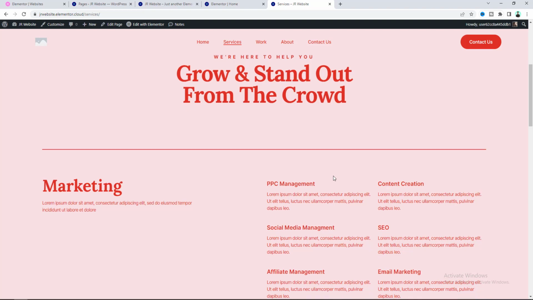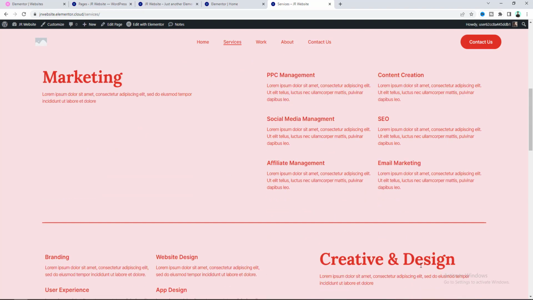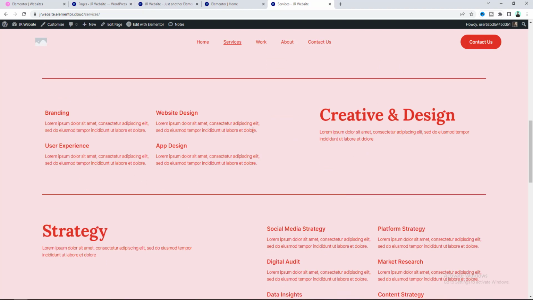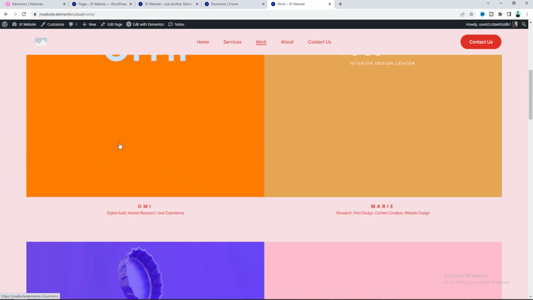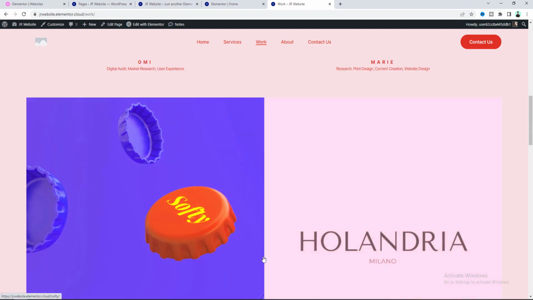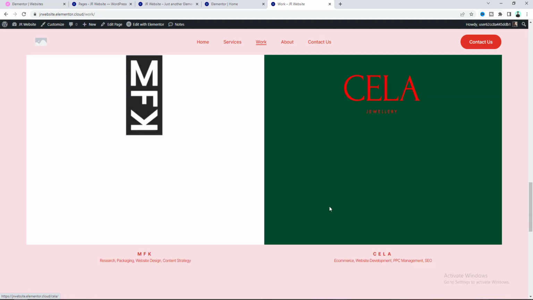So here you can see all of the services which you can provide, and with that we can also see the subsegment of each service. So in your case, you can edit that with your own services. Okay, and inside this work page, we have also included our portfolio. So we have added an image for each of our portfolio items, and also added a title and the categories of the portfolio. So we can add as many portfolio items as you want inside this page.